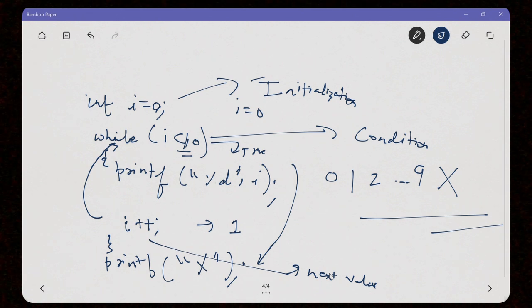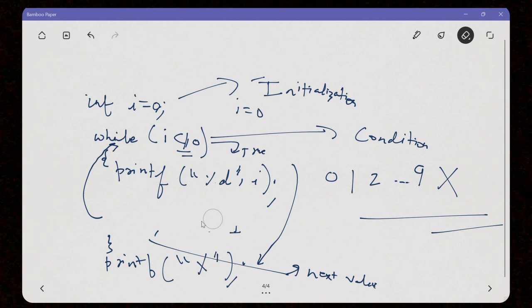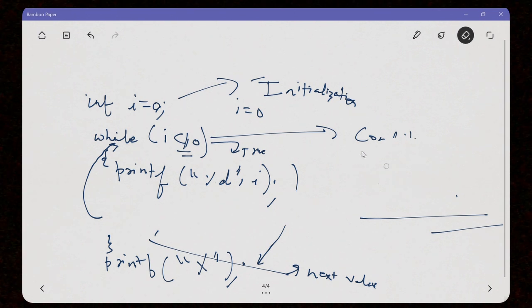This condition keeps on executing unless and until it is false. As soon as the condition is false, the statement comes outside the loop. And to make this condition false, this next value is required. Now, for example, let's say that I do not write this statement. Now let's make this program a little clear.